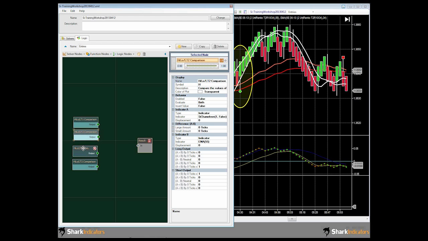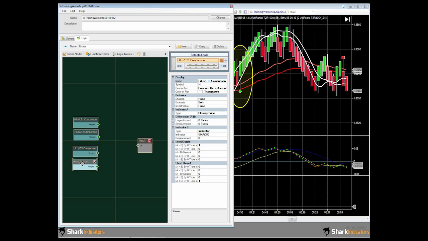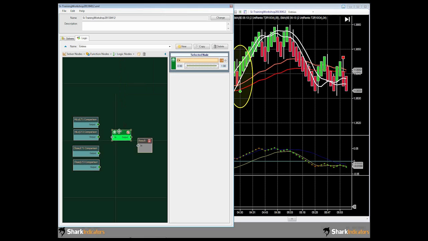Now some of you veterans here probably already noticed, but I don't have the naming convention correct on these two solvers down here that are using the closing price. So see, this guy's using the closing price, so let me go in and rename this. There. All right, so next thing, let me drop an OR node down here.